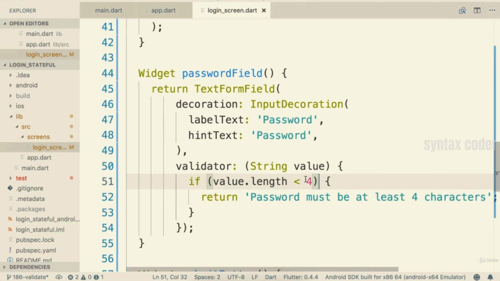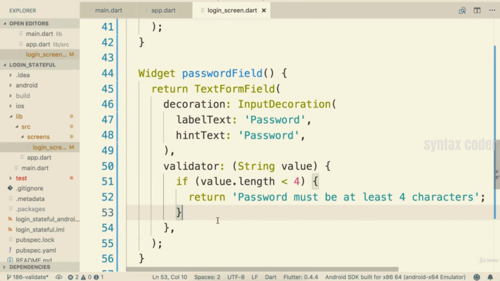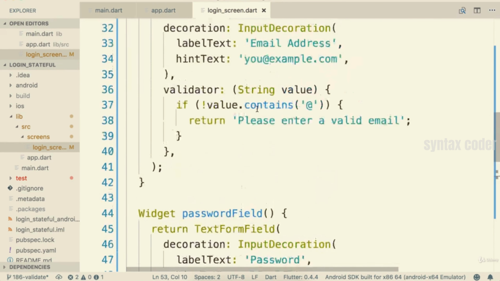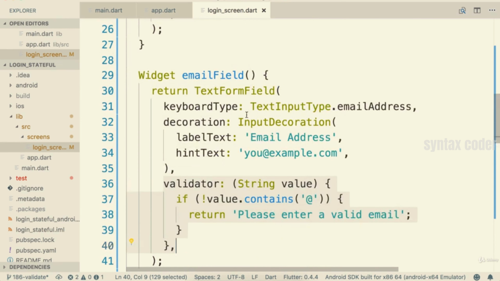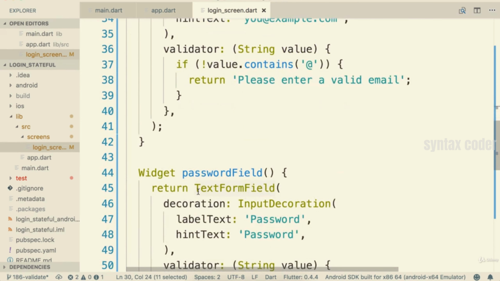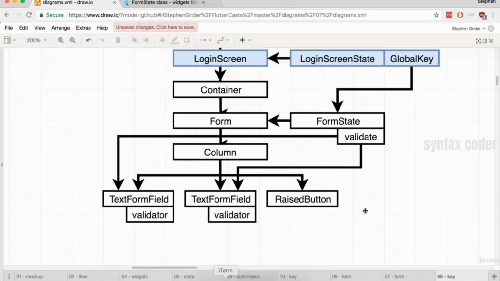Like so. Oops, forgot a comma. Let's fix that. There we go. Okay, so we've now defined our validator functions on both of our text form fields, which means we can now go back to our form state object and call the validate method on it.